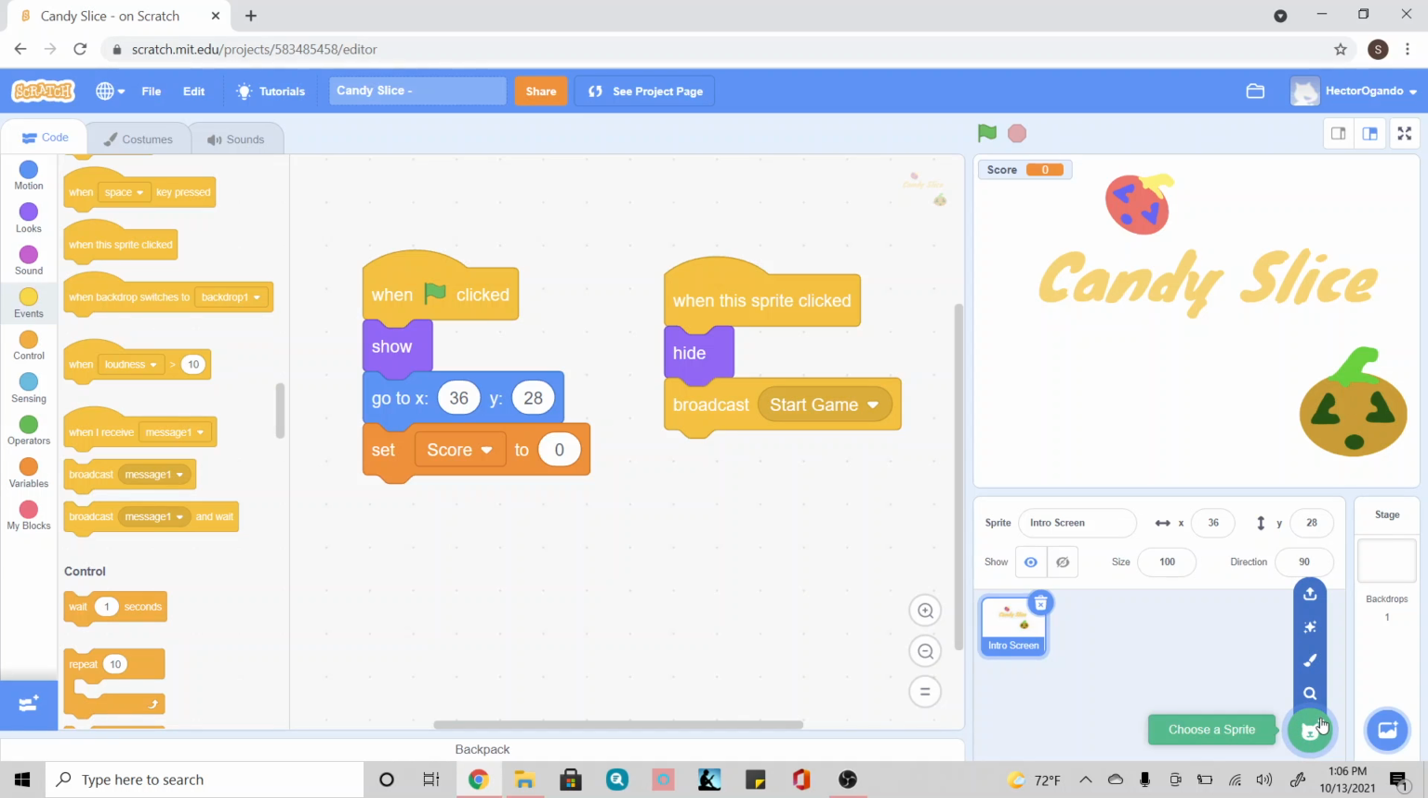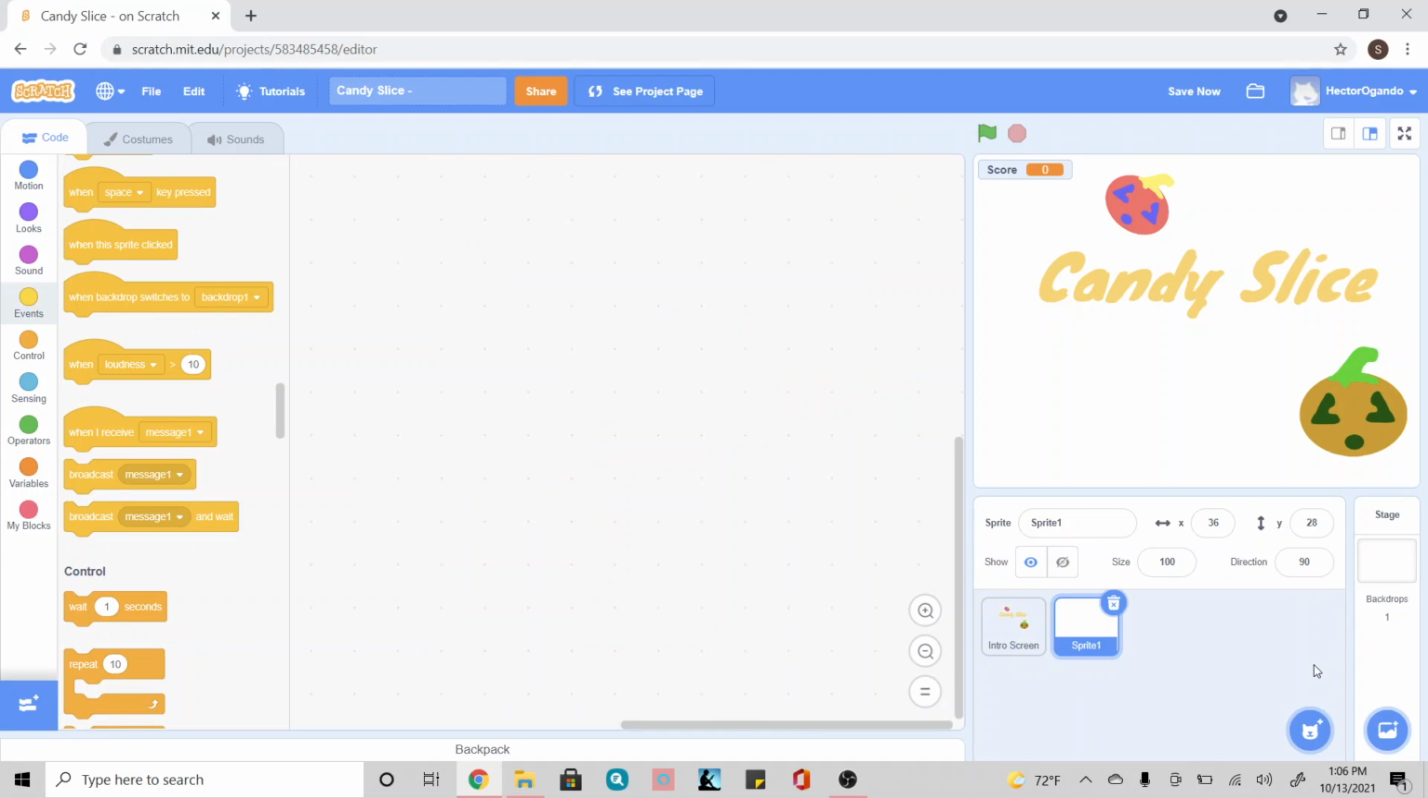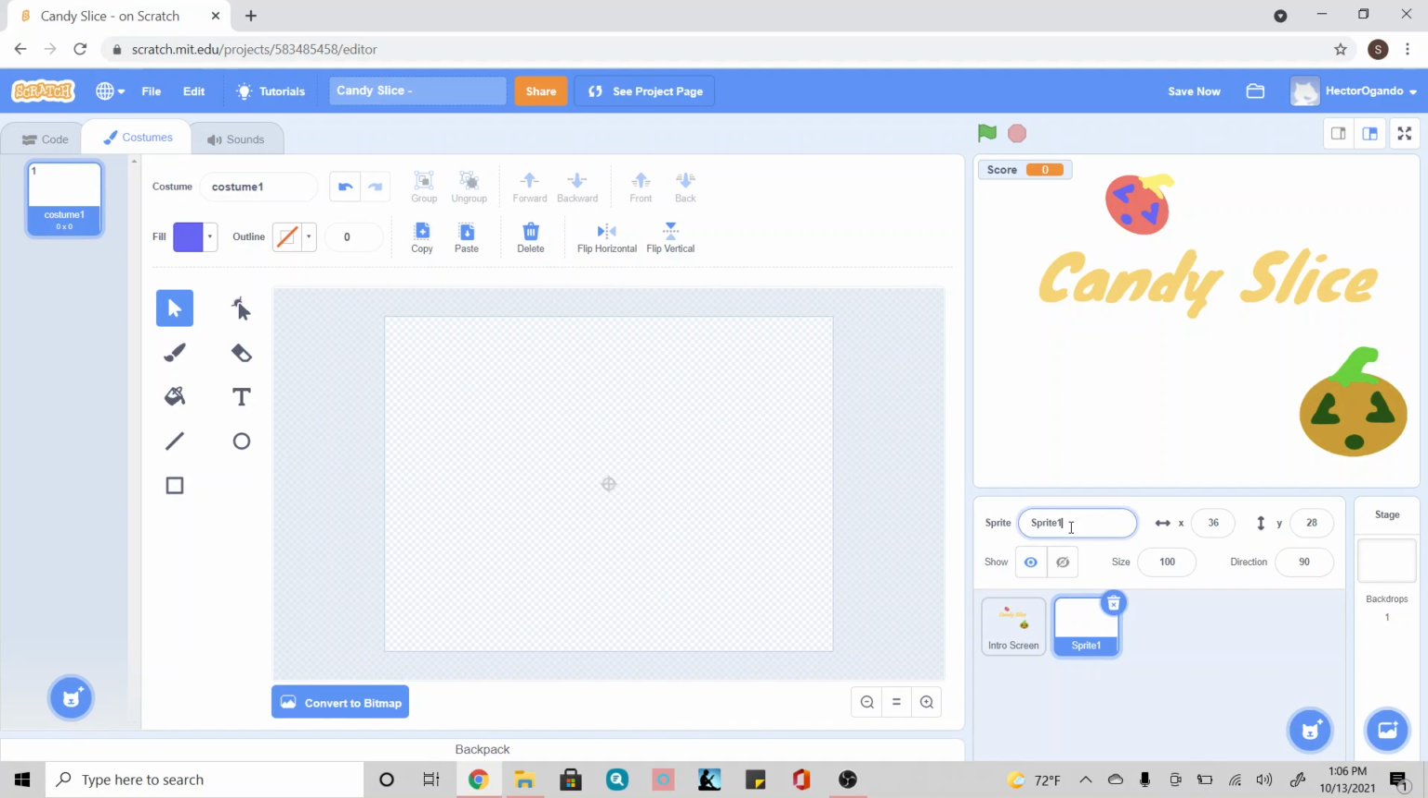So I'm going to hover over, choose a sprite, click on the paint. This you can rename to whatever your object is going to be. Since my game is a little bit Halloween inspired, I'm just going to type in candy. If you're doing the original Fruit Ninja game, you can call this fruit, or again whatever you want depending on what kind of theme your game is.